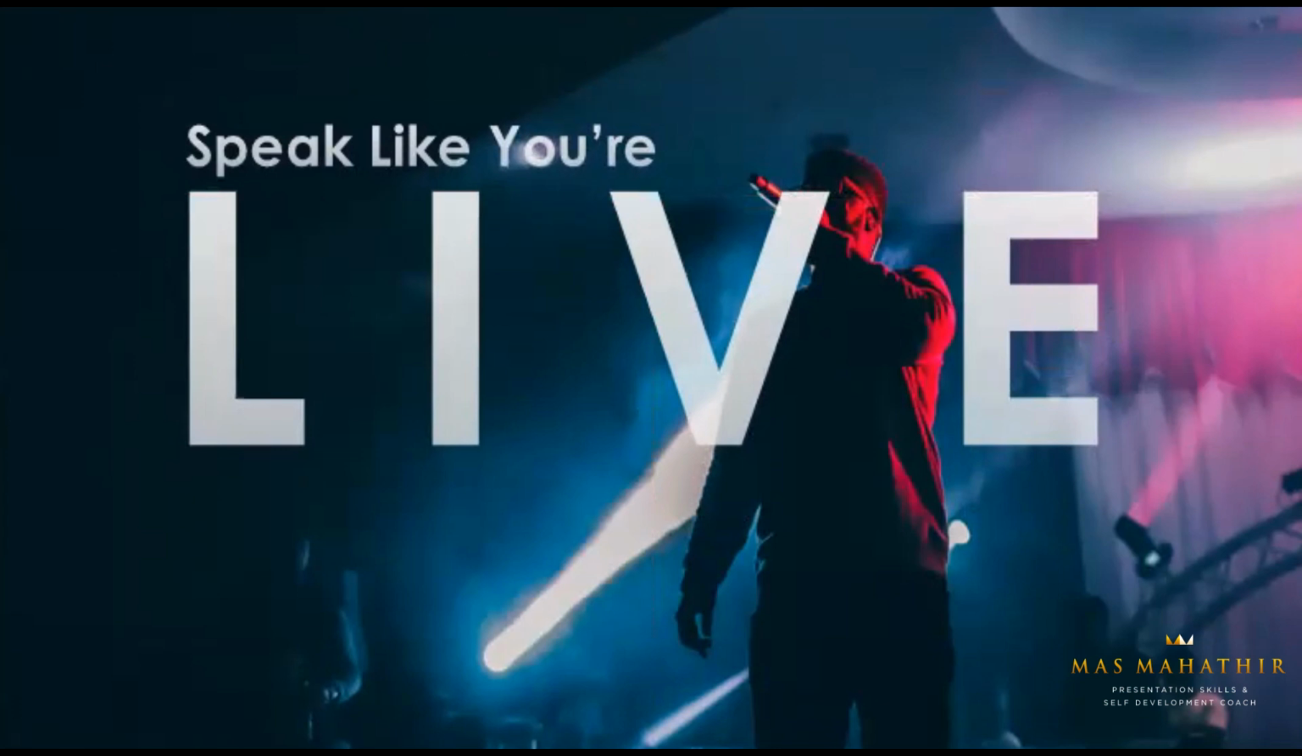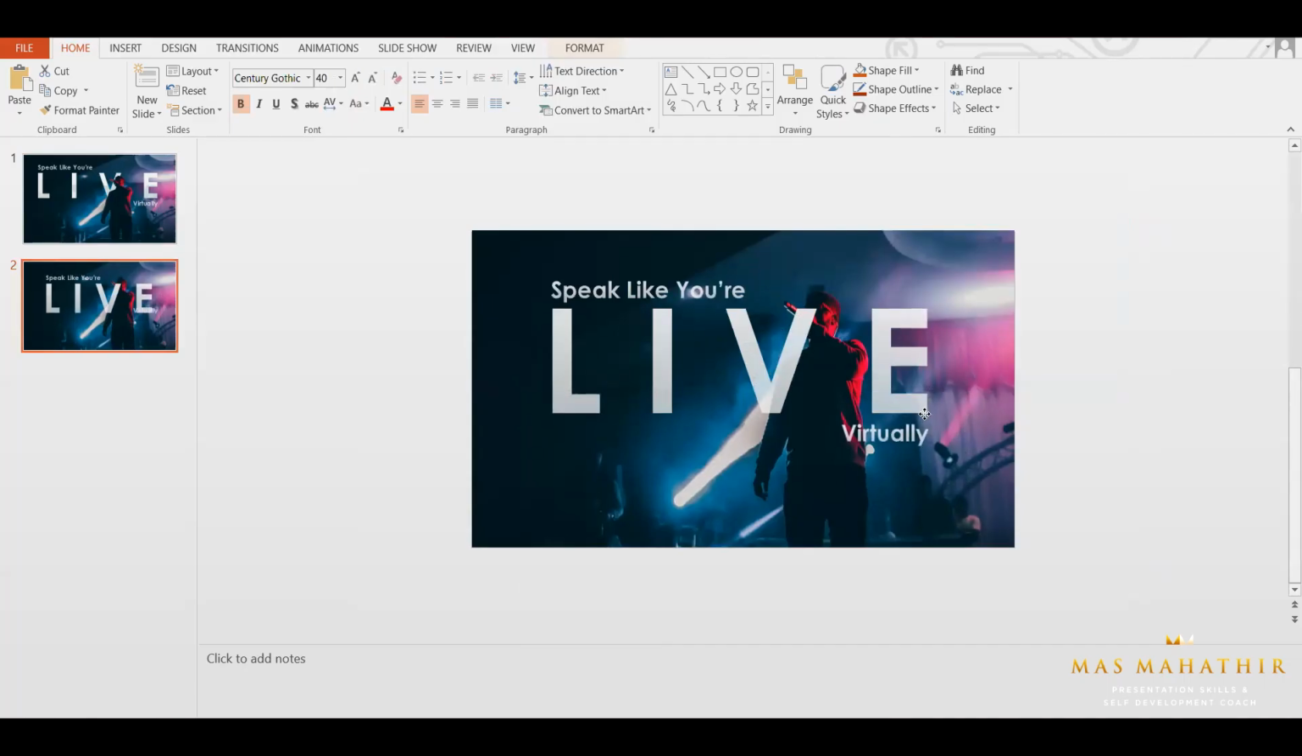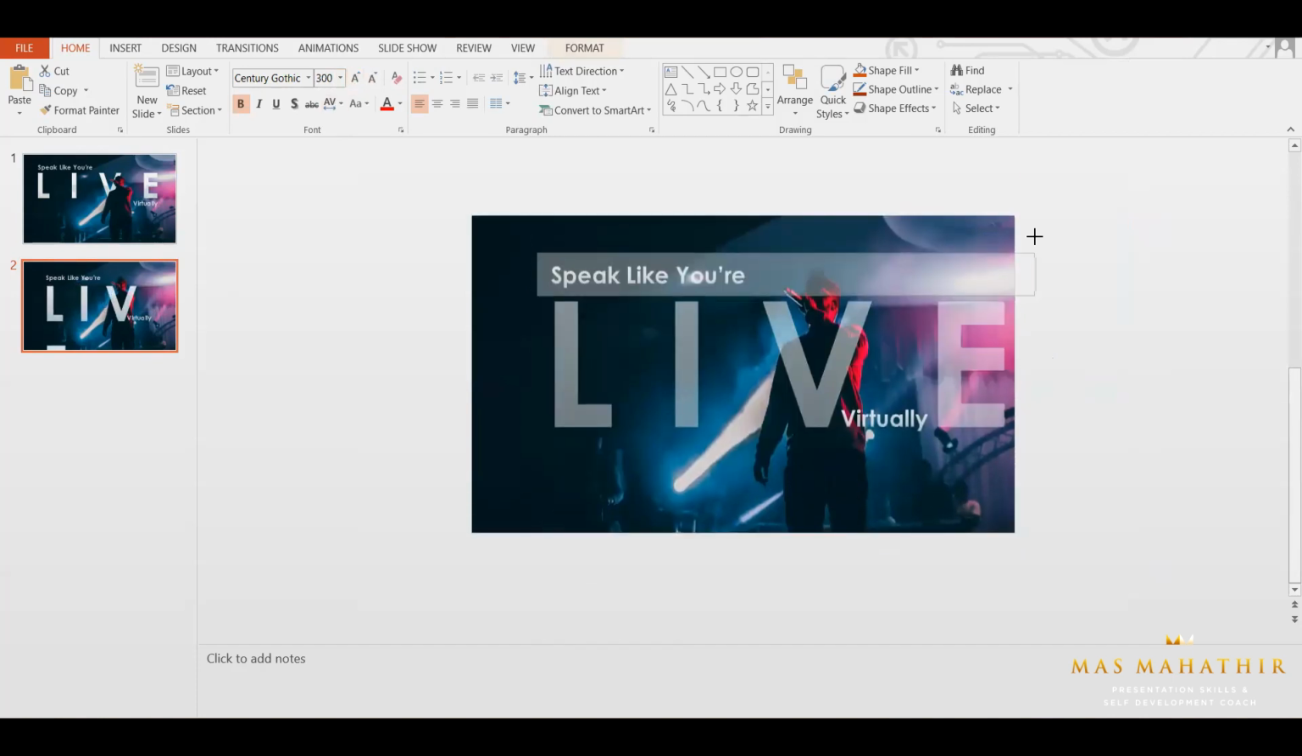Okay, the next thing is, of course, just to finalize it by clicking on this "virtually" word, just to copy, paste it. Ooh, there you go. Okay, so notice that the image is a little bit different, but it's okay. You get the idea. So now I'm going to make sure that this "live" is going to be maybe a bit bigger so that it will stretch out a little bit more.